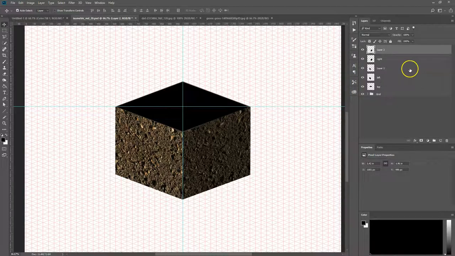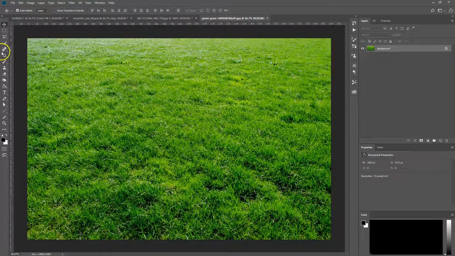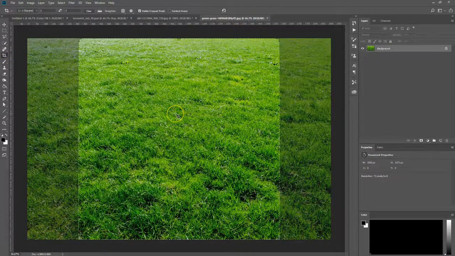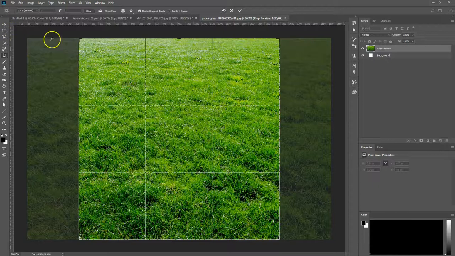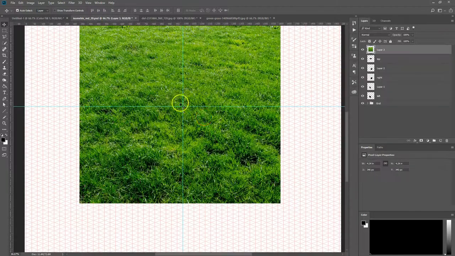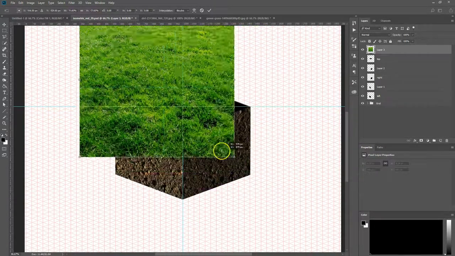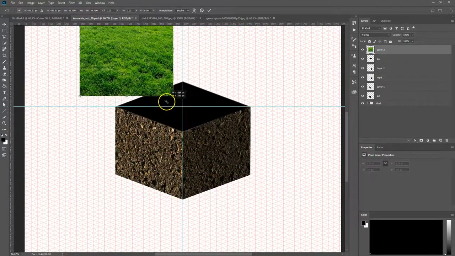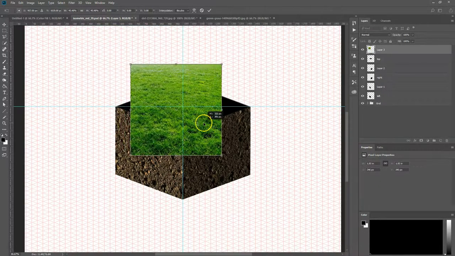Okay, so let's go to our top layer. Let's just move that to the top, actually it makes sense here. And we go to our grass, and we want to crop that in a square as well. Okay, now let's move it over, just clicking and dragging it. There we go, and that's rather big, so let's hold down Shift and just bring it in, to keep the proportions the same.